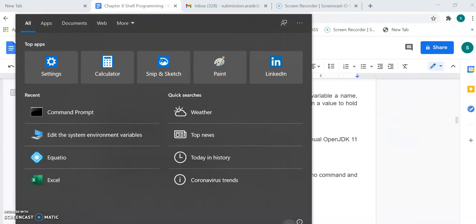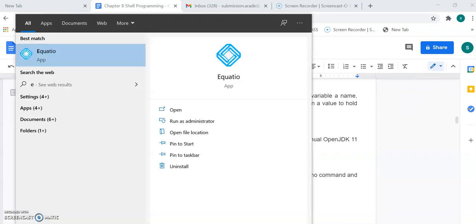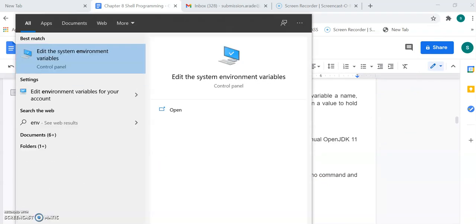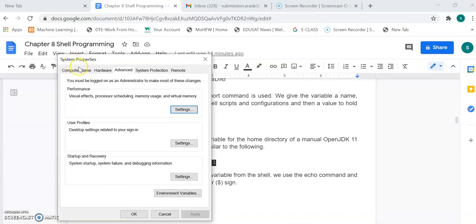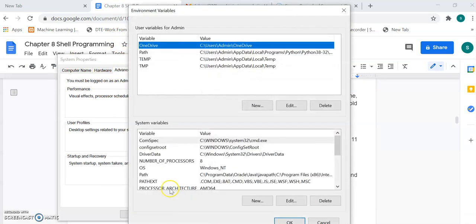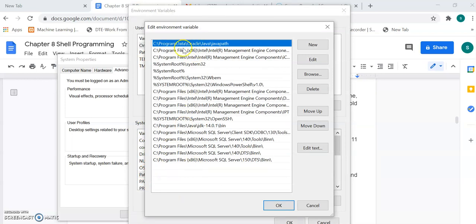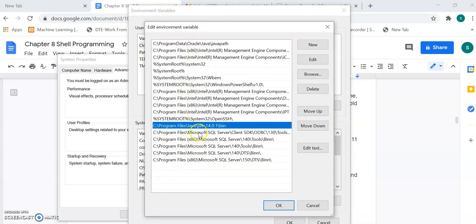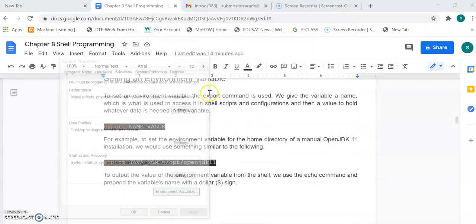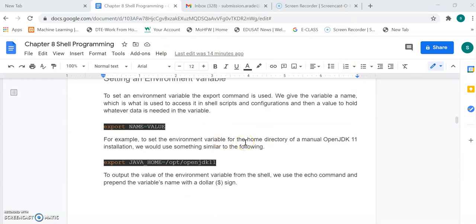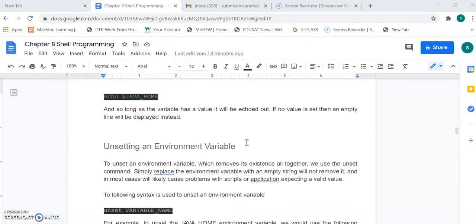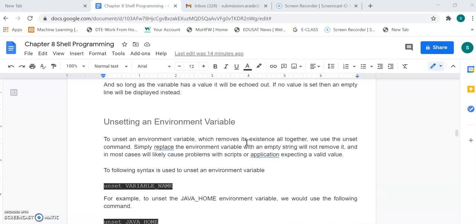And suppose you want to set it as permanent, then you can set it from here. Go to advanced, then environment variables, and from here, under system variables, go to Path. From here you can set the path. I have set it as JDK 14. So from here also you can set the path, and that will be a permanent effect. So every time, no need to set a path from the shell. We will see that point also, how to set it in Linux.